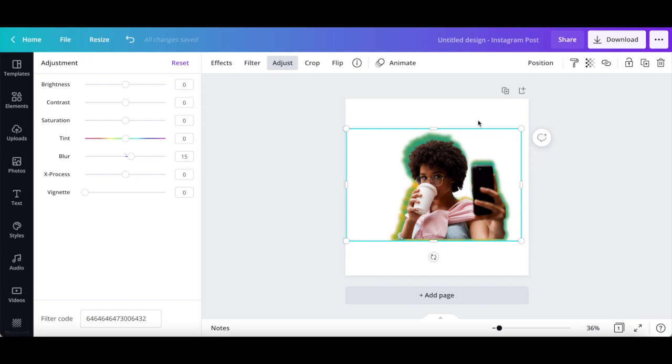Now that you have created a glowing outline effect in Canva, continue customizing this design so that it looks the way you wish.